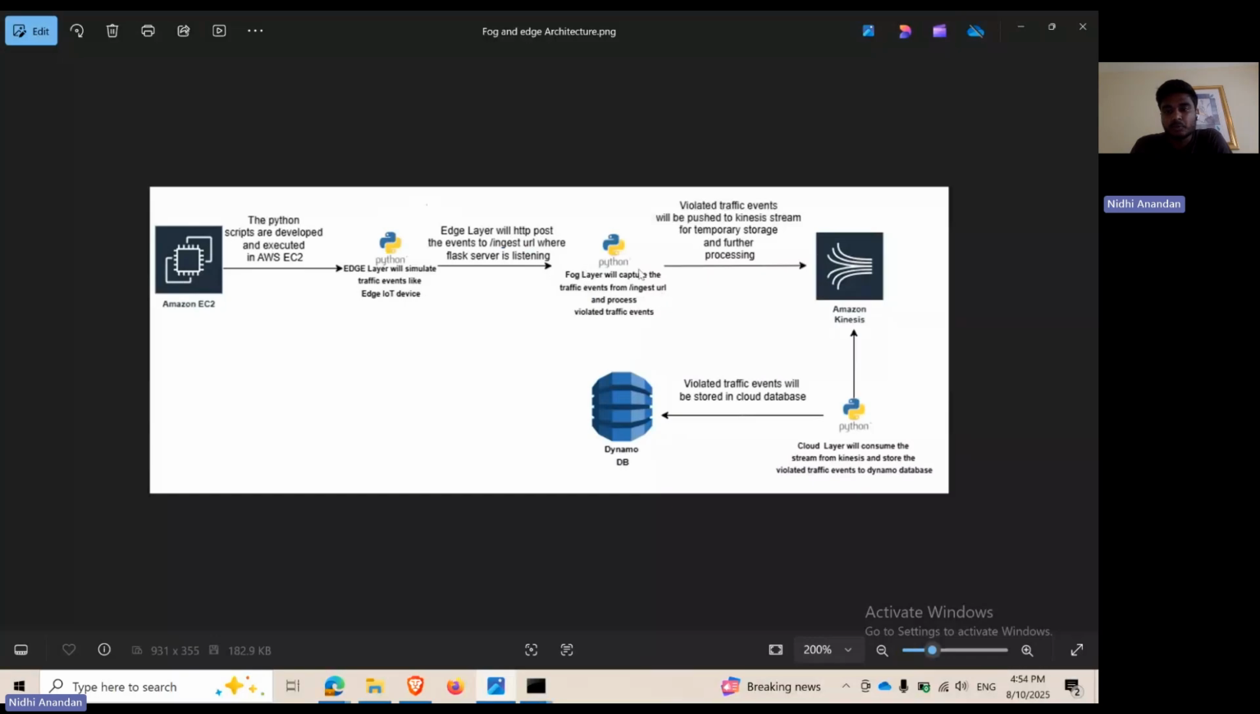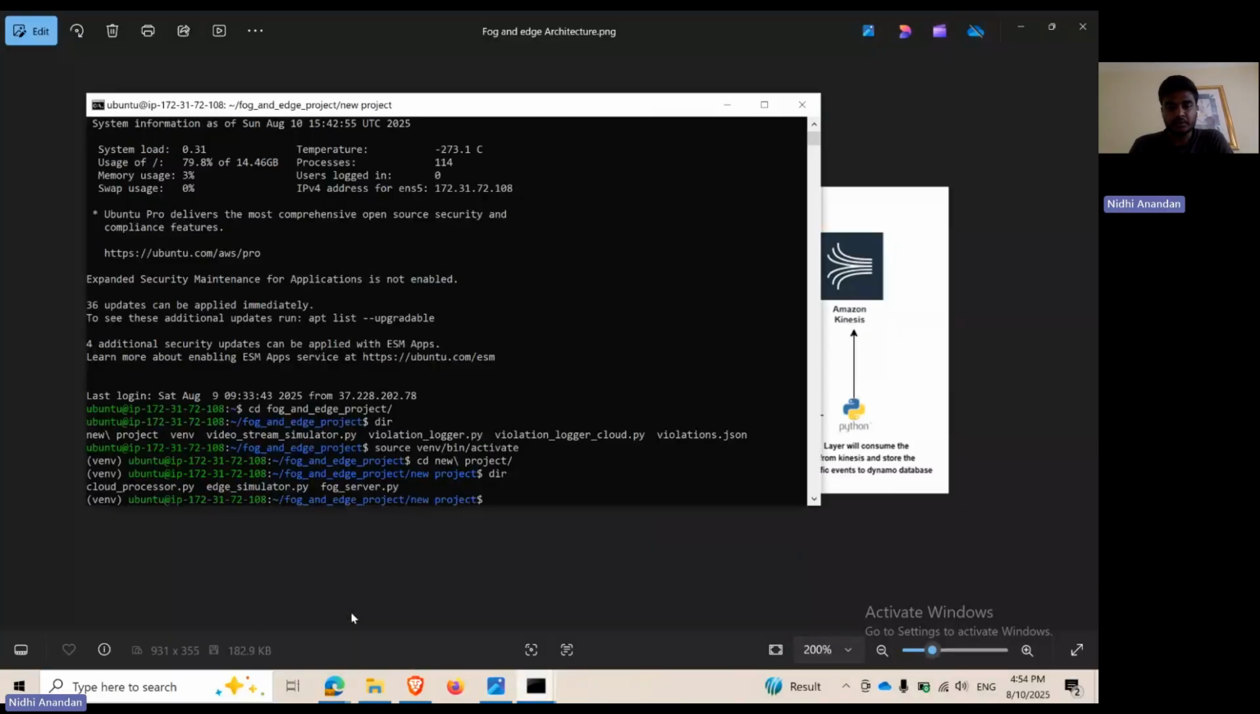This layer will just push the valid traffic violations to Kinesis, where they will be stored for temporary storage and for further processing. And the cloud layer is another Python script that will consume from this stream, process the data, and store the data to DynamoDB. Now I'll just walk you through the code.